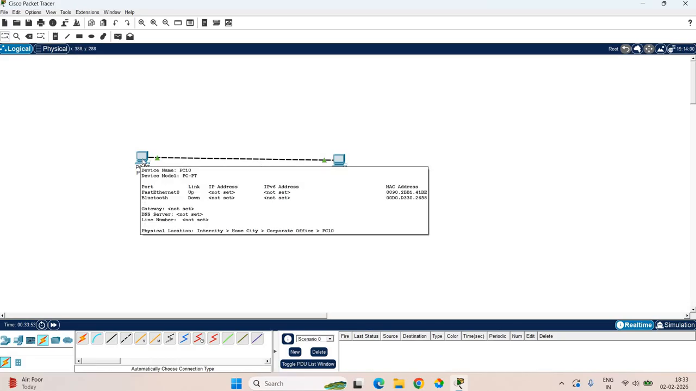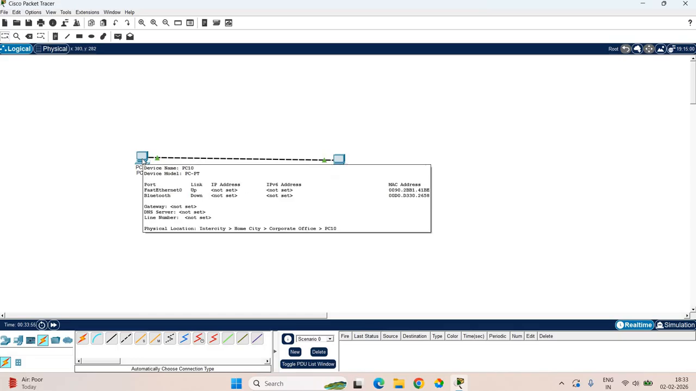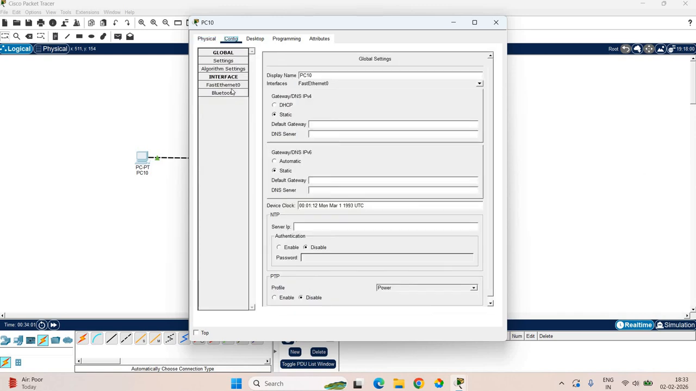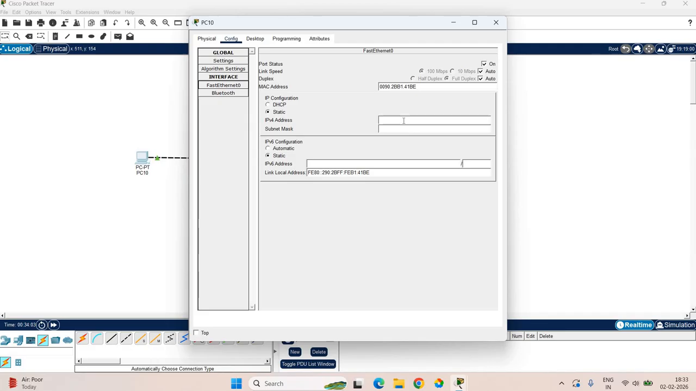After that, we have to assign the IP address to make proper connectivity. Now click on this particular PC. To assign the IP address, the first method is to click on config and fast Ethernet. Now static address 192.168.1.1. Automatically it assigns the subnet mask of this PC.